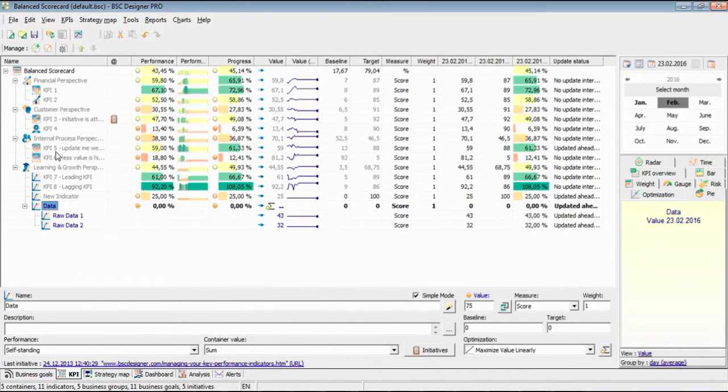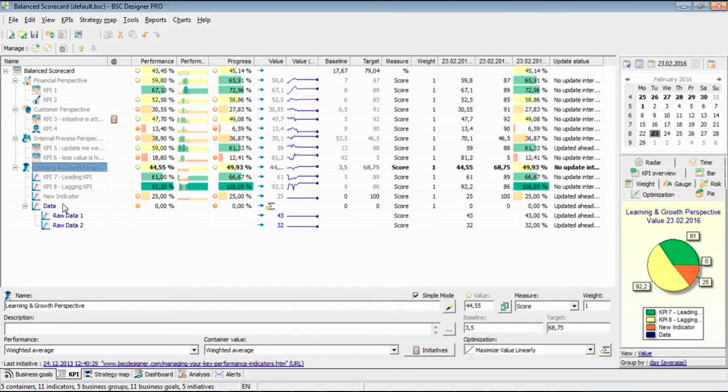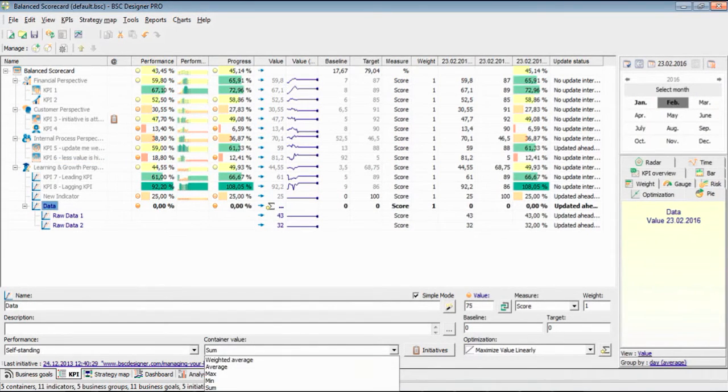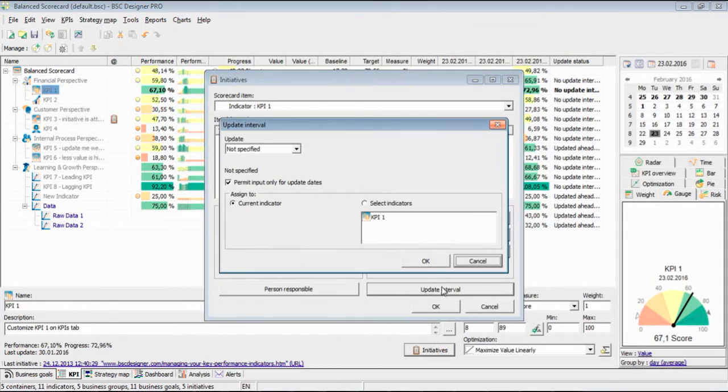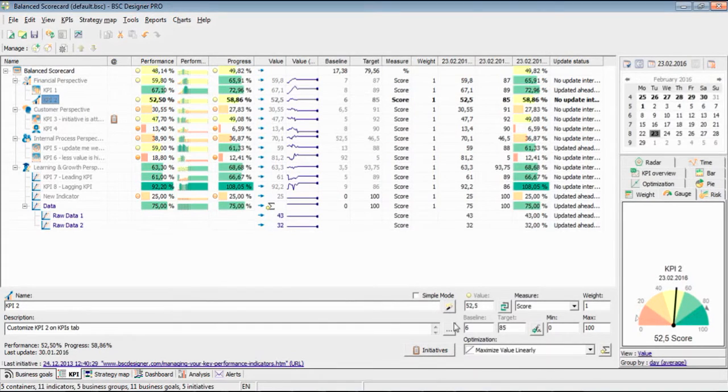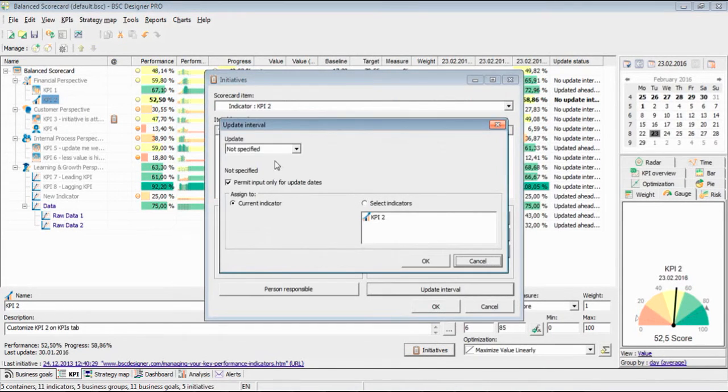Before, if you had many indicators, you had to update them one by one, and it was not really comfortable because you had to enter here in initiatives, here's update interval, change it to, let's say, monthly. Okay, the second indicator, update interval again. Now, the first improvement is that I mentioned before. For all new indicators, you can specify the default update interval that you want them to use. And another improvement is that you can apply a certain update interval in bulk.